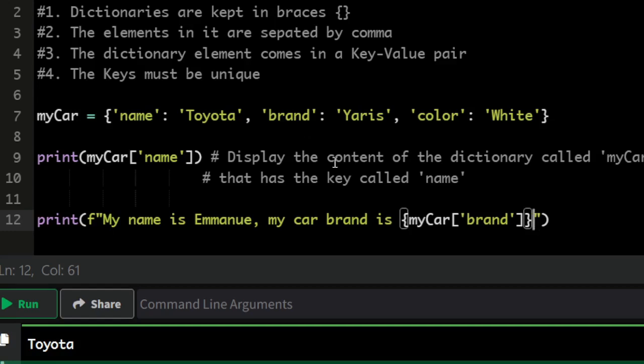How do you call it? You put the name of the dictionary, you open a square bracket, and you put the key there inside the square bracket. Once you put the key, then Python knows that you are trying to call that value. Okay, so it means that you are trying to indicate Yaris.